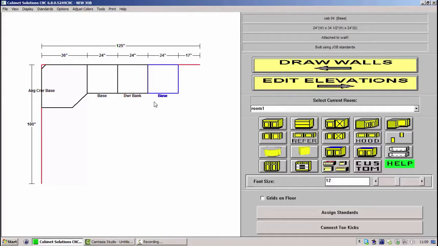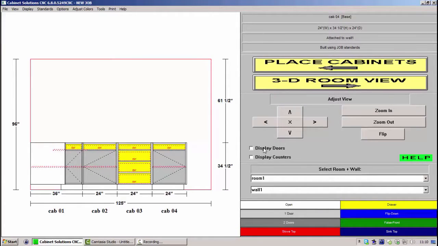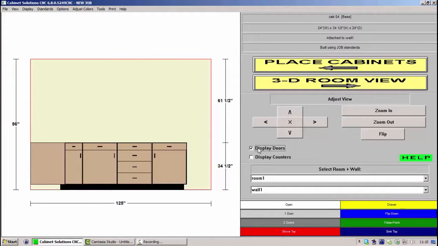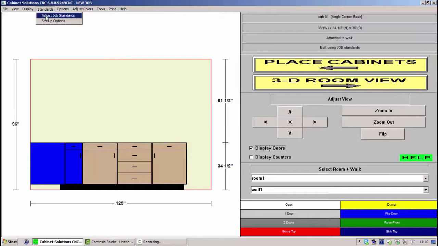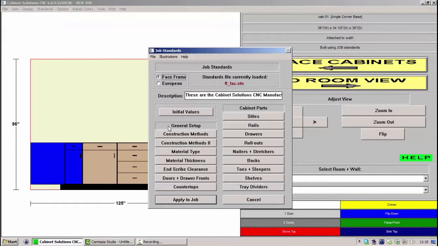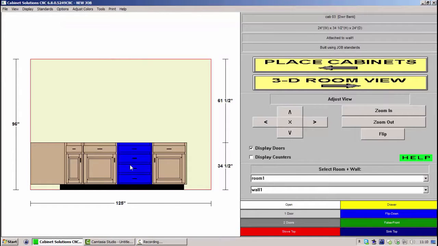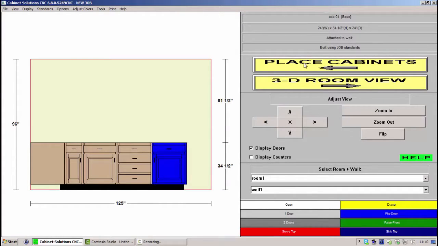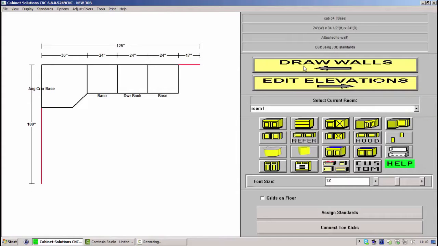At any point in the design, let's say all of a sudden your design changed, you wanted to go from European to face frame, you can. Let's take a look at it really quick on our elevation screen. Right now everything's a nice European design, but let's say I want to switch to a face frame and continue on like that for the rest of the job. We can go to standards at the top of the screen, adjust job standards, go to face frame, and apply it. And now all of our cabinets are using the factory face frame standards. Let's go ahead and keep those standards for this video.